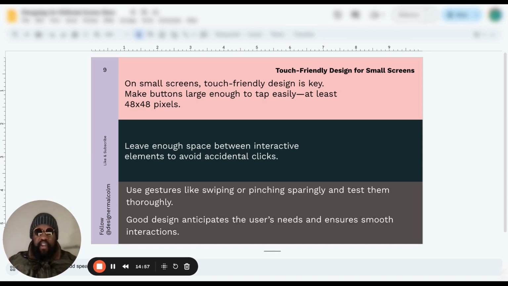And then another thing is you want to leave enough space between interactive elements to avoid accidental clicks, right? We don't all have those nice skinny fingers. I have some chunky thumbs, right? And so there's been many times where I've pressed one button and it's not the button I want to press.